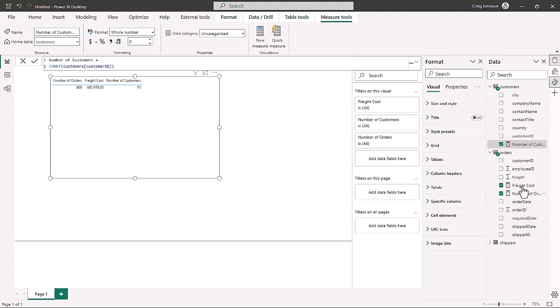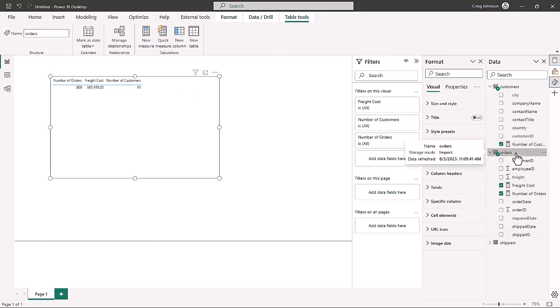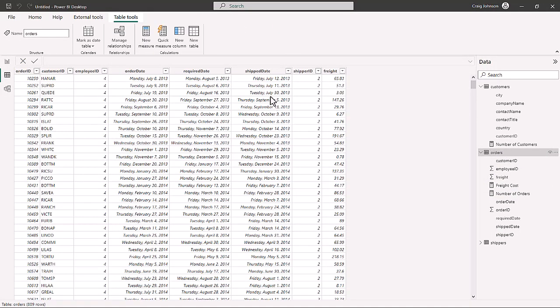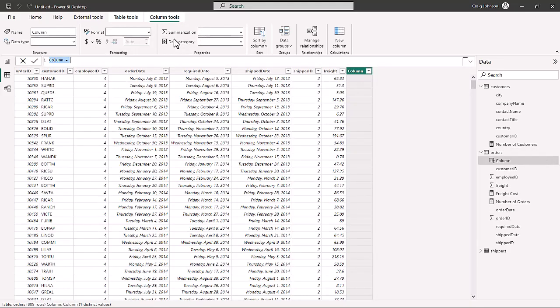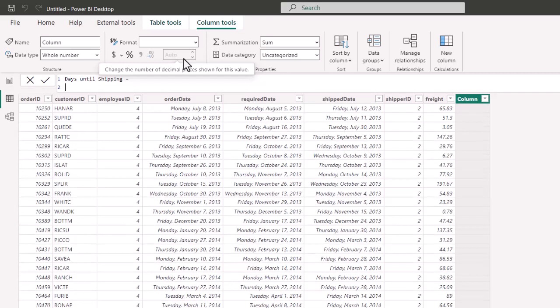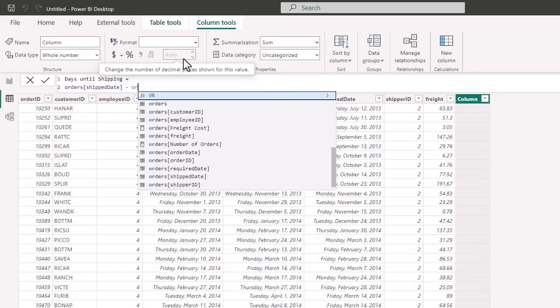So now if you go to the orders table, we see that we have a column called shipping date, and we have a column called order date. So now we want to know how long it takes to ship out the order from the order date. So we can create a new column, and this is going to be called days until shipping. And the formula is going to be the order's ship date minus the order date.